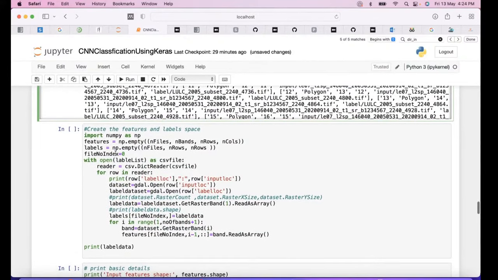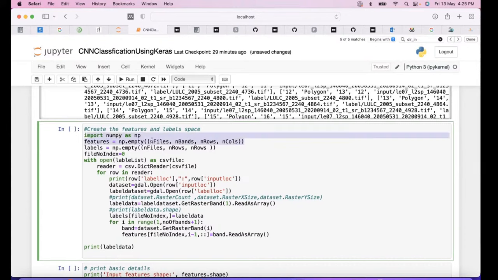Then once we know that each chip size is 64 by 64 and corresponding 7 bands, we are also going to store it in a NumPy array. So that's what we are doing over here. So for each file, we are going to have a NumPy array with number of bands and number of rows. That's what we are having in features and corresponding output label. So in the label, we are having only one band giving the information about the images.